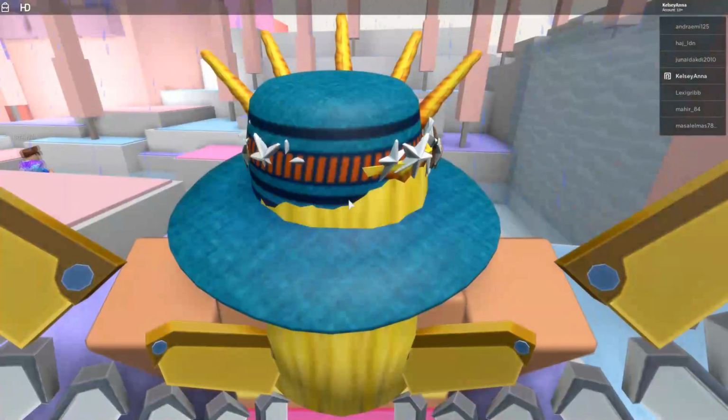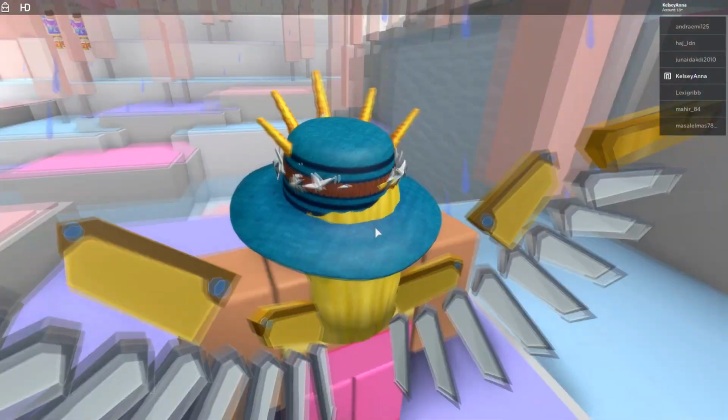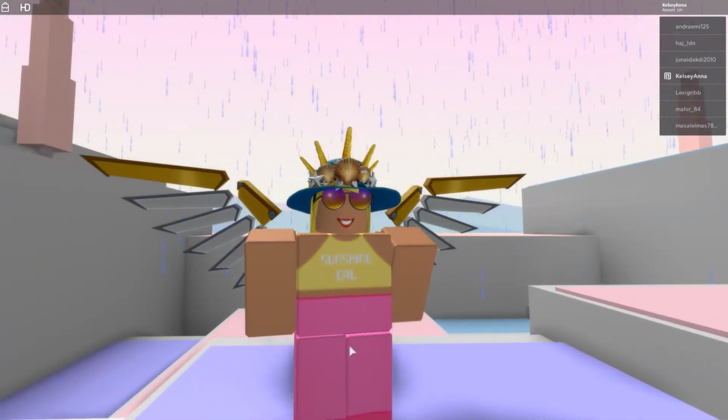So yeah, I mean, that's really it. It's that easy to make clothes. I don't understand why people copy and steal mine when they could literally make them in less than 5 minutes.